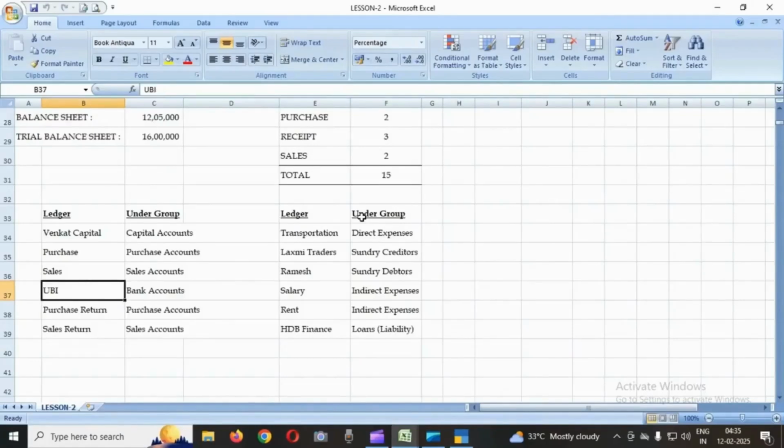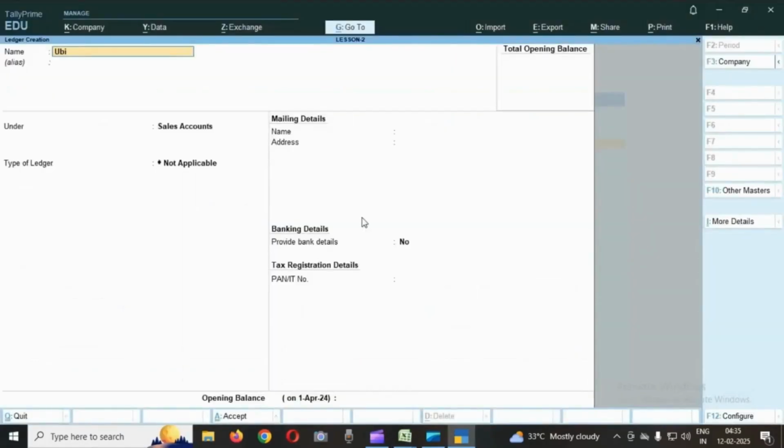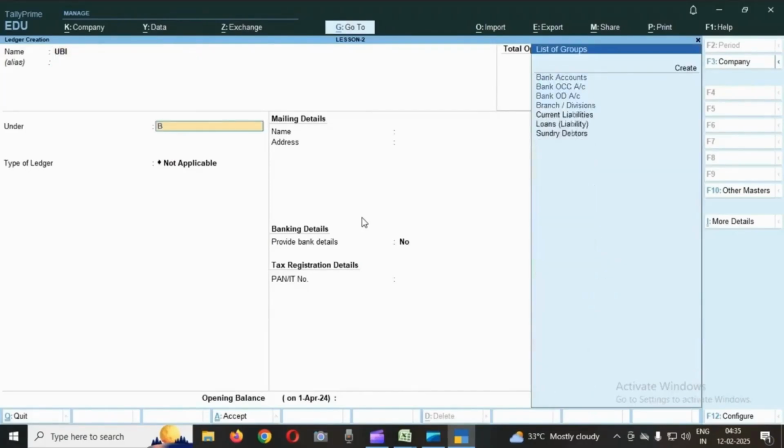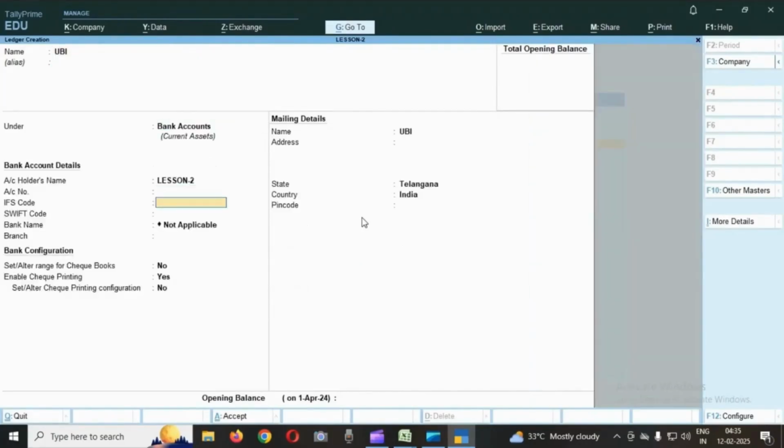Next, UBI under group bank accounts. UBI. Bank accounts. Apart from that, if we want to enter the IFSC code, SWIFT code and all these, we need to specify which branch. We need to type the bank country, state, Telangana, and if there is a PIN code, we should enter it. Enter. Let's see. Here, if you press the accept button and then press enter, and if you wish to navigate back to the previous screen, you can simply use the keyboard's backspace key and then press enter once more to confirm.